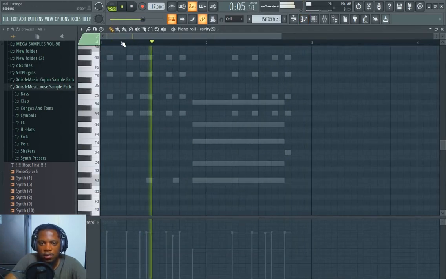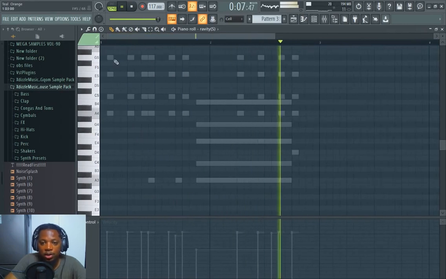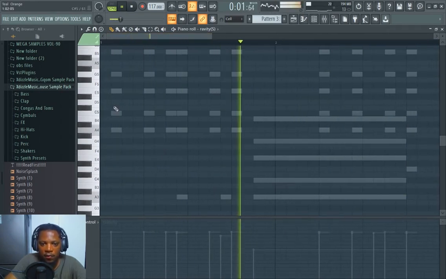I love Ghost Notes. They're such a good guide to show you what you're working with. You just follow them.